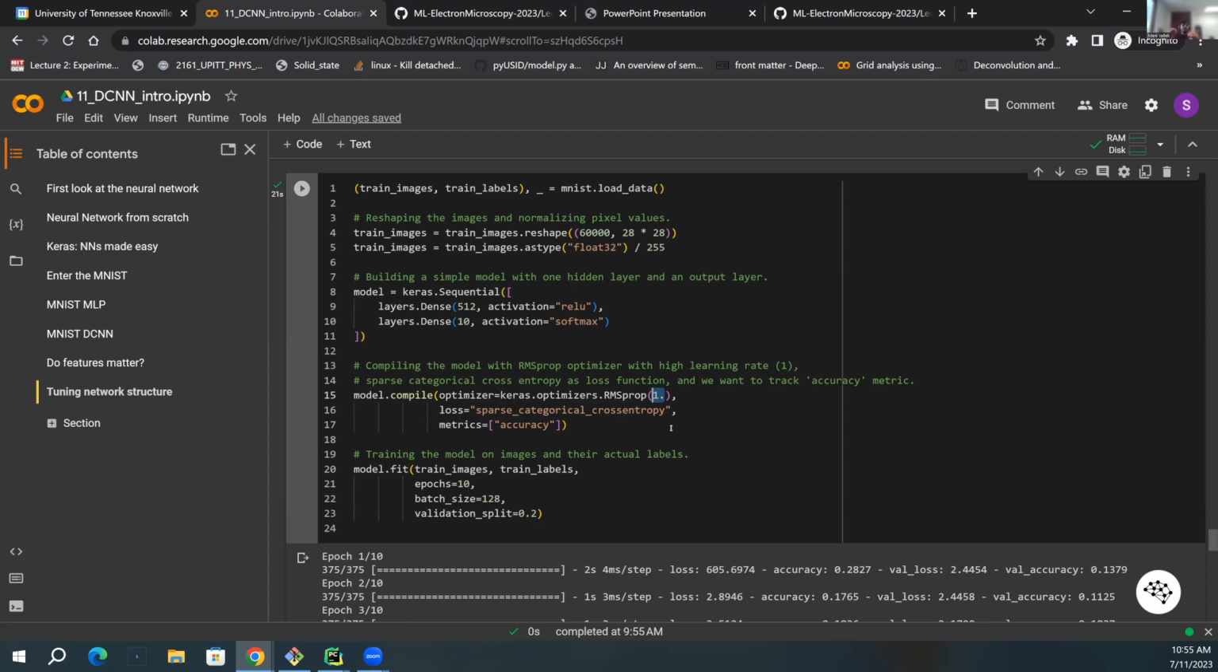If you have a very large learning rate, it's going to overshoot, then it's going to overshoot again. Most of the time, it is never going to get to the local or global minimum. So that's what you can see here.